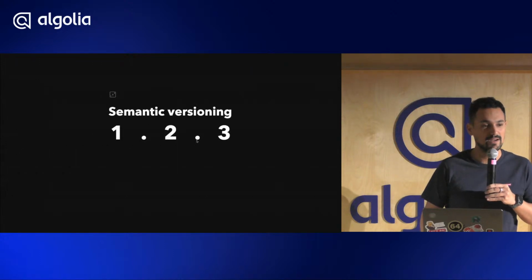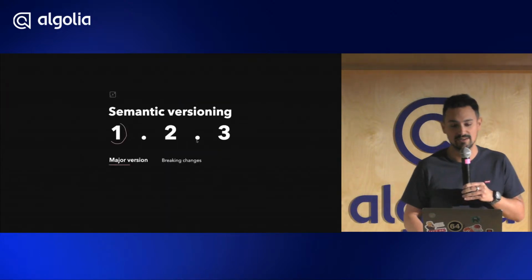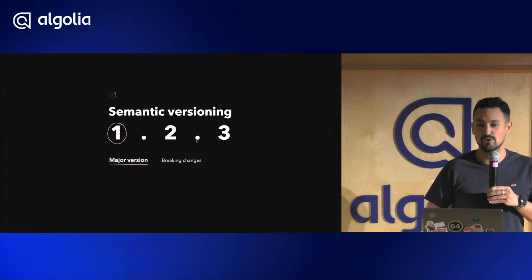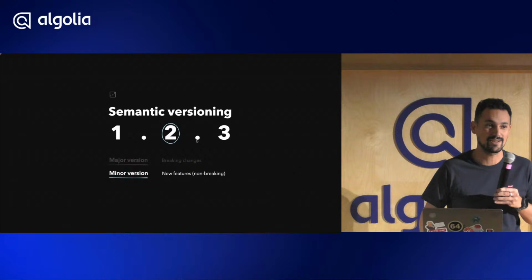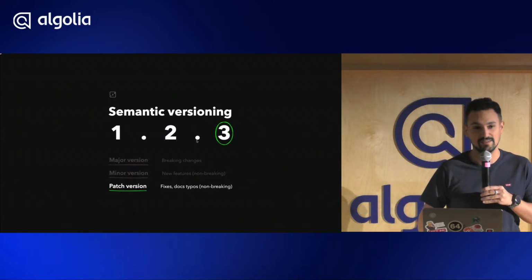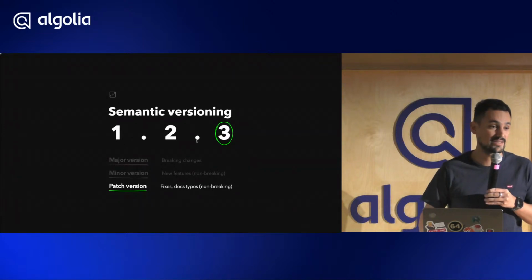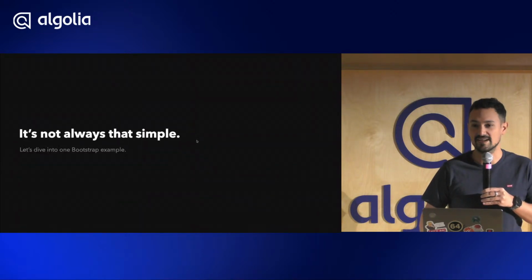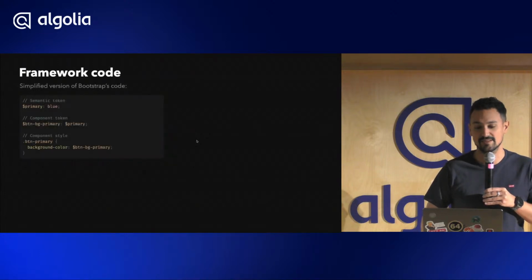So let's get back to semantic versioning really quickly. Three digits separated by dots. We have the major version for the breaking changes. We have the minor version for the new features, hopefully non-breaking. We have the patch version: bug fixes, documentation typos, etc. Still non-breaking. Easy, right? But it's not always that simple, and I'm going to show you one Bootstrap example for that.